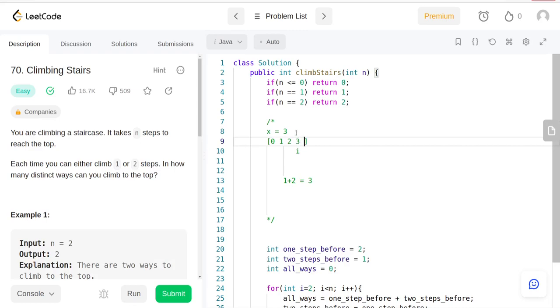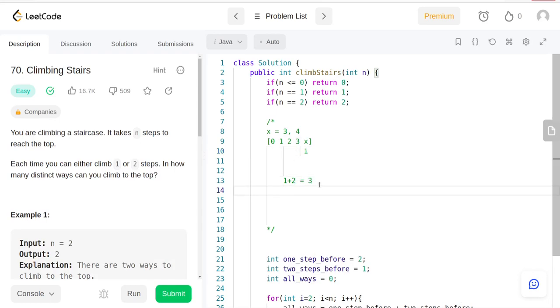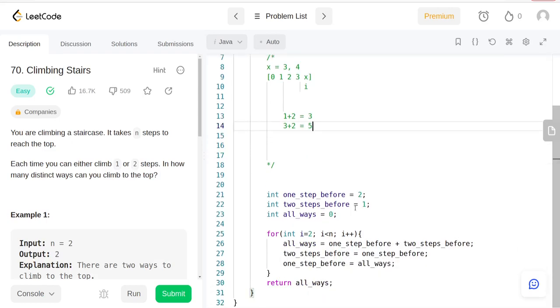Now let's say x would have been 4 and we have to calculate that. The number of ways to get to one step before this is 3, and the number of ways to get to two steps before this x is 2. So the total number of ways to get to that x step is 5. So that's how it's going to be.